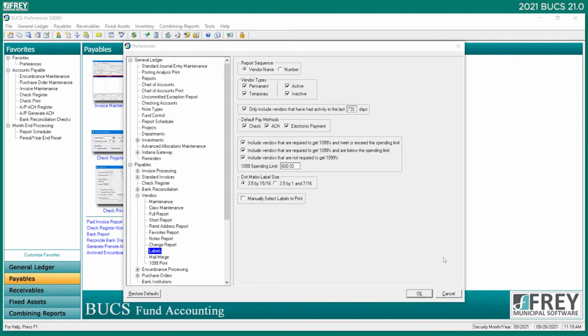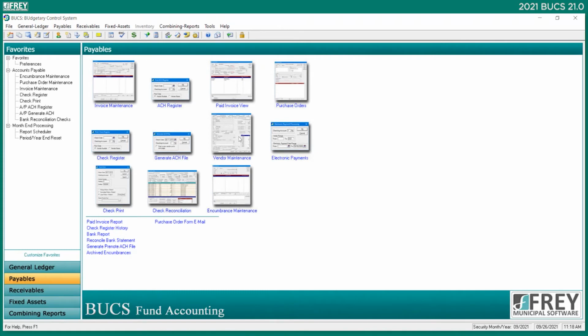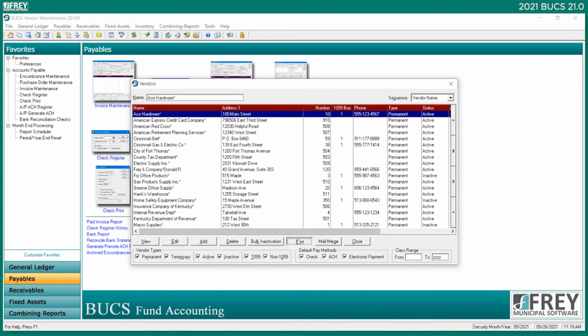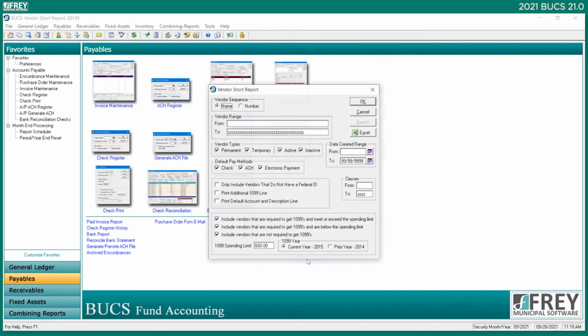The next item is under the vendor short report. To show you that, we're going to go to vendor maintenance, click on print, go to short report, and this is the print default account and description line, and before it was the print default account line.